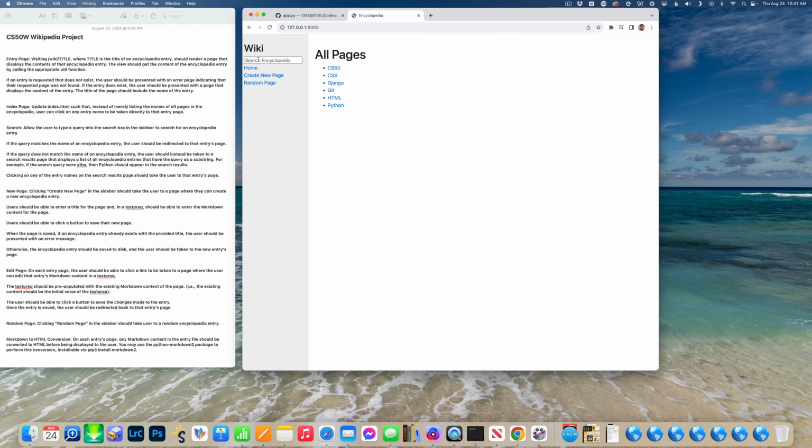Now let's talk about search. I'm going to search for the letter T. If I hit enter, it gives me the search results with the letter T in the title. You can click through to that and show you that those links work as expected.